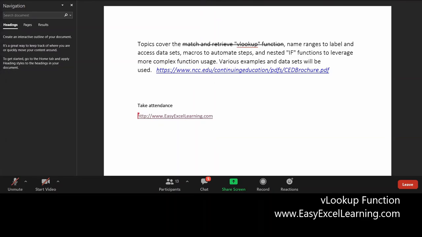Okay, so I'm going to go to, let me find some macros. All right, so macros enable you to automate repetitive things inside of Excel. And let me come up with some macro demos. I have a few that are among my favorites.